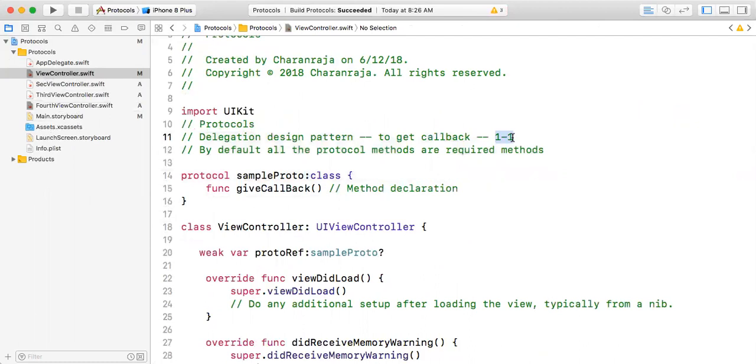Now one question. So we adopted that in all our view controllers, yes, all our classes, and it showed this error to fix. So we declared and defined that method here, and we created one weak variable, but that is in one class, right? No, here the protocol I have defined in this class only.